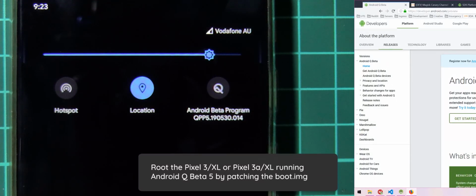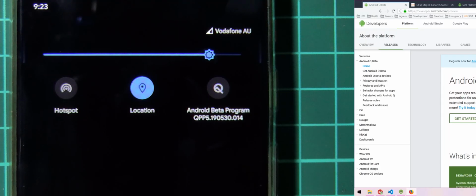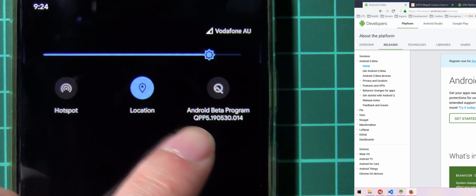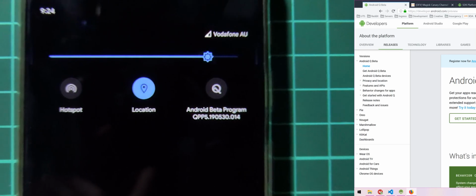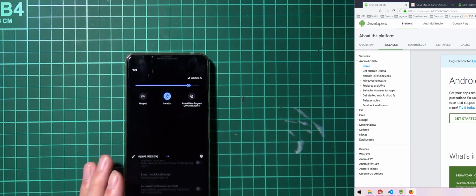Today we'll be taking a look at rooting our Pixel 3, Pixel 3 XL, and of course the new Pixel 3a and 3a XL lineup on Android Q Beta 5. With the latest Canary builds, we're able to root Android Q on the Pixel 3 series. So right now I'm just on the Beta 5, as you can see there, the latest one from Google.